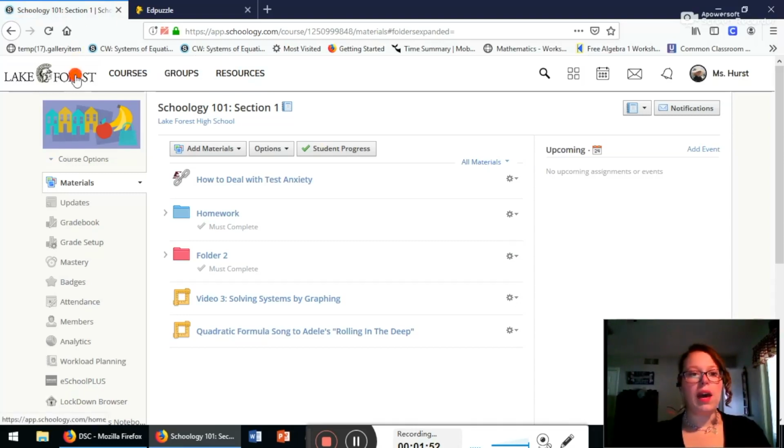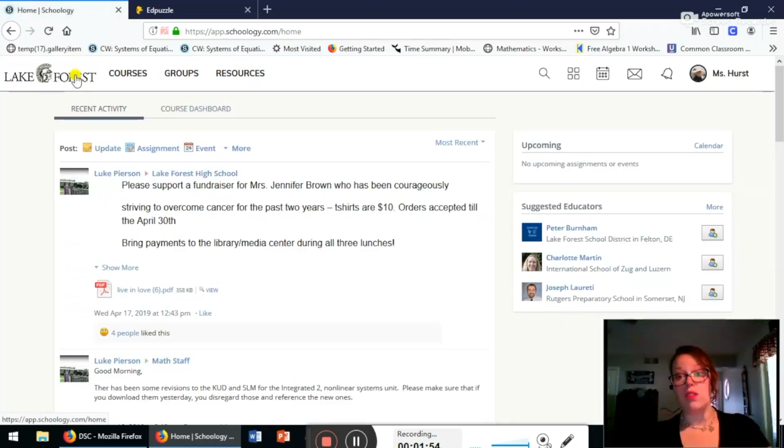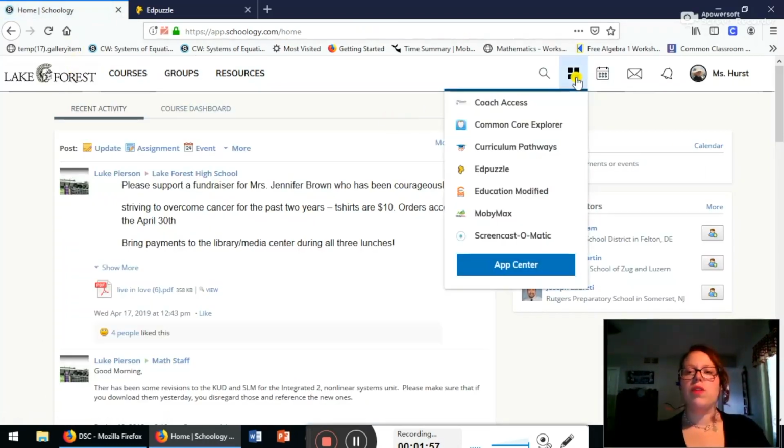So let's start with how we set up Edpuzzle so that it's in our courses. The first thing you're going to do is click on this little four windows icon here, and you'll see I already have Edpuzzle there. What you're going to have to do is go into the App Center and just scroll. Unfortunately, there's not a convenient way to do it. You're going to have to scroll down through all of the apps until we find Edpuzzle.